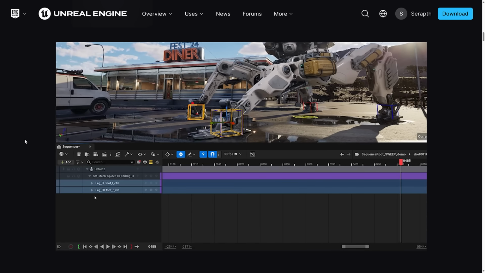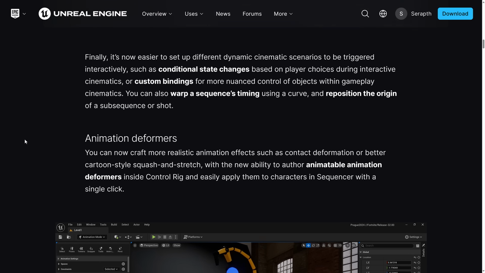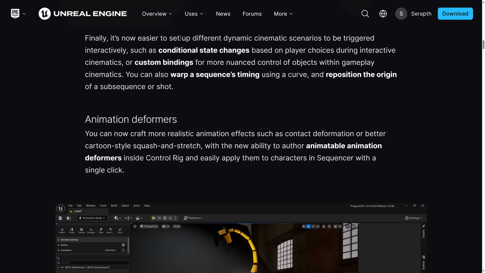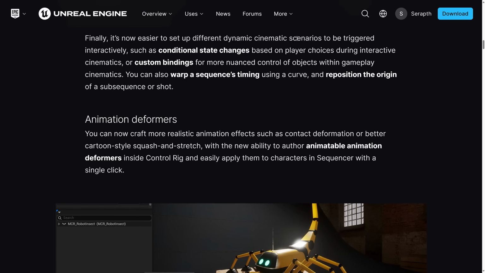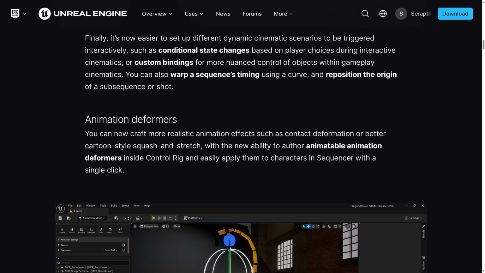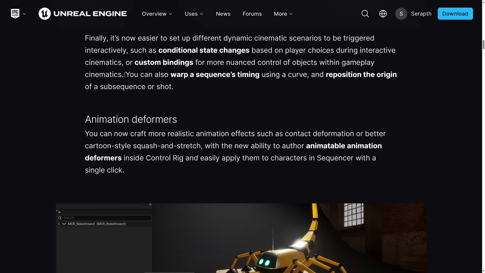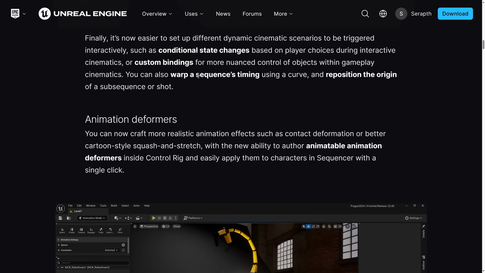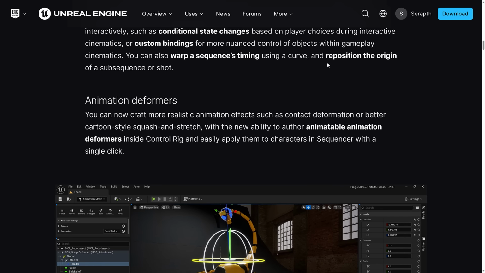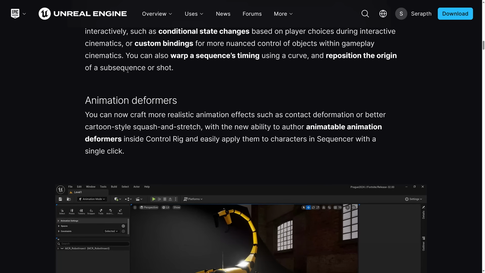So a lot of love on the animation side, and that's just kind of the beginning. We've also got easier to set up different dynamics scenarios to be triggered interactively, such as conditional state changes based on player choices during interactive cinematics, custom bindings for more nuanced control of objects within gameplay cinematics. You can also warp a sequence's timing using a curve, reposition the origin of a subsequence or shot.